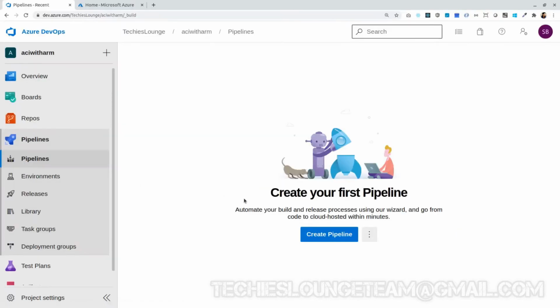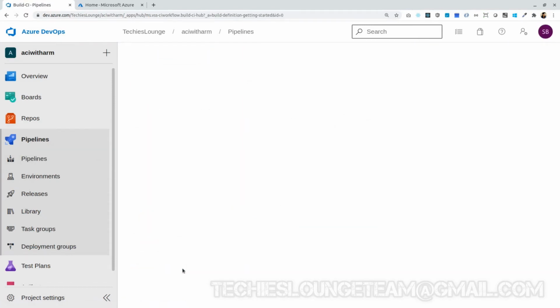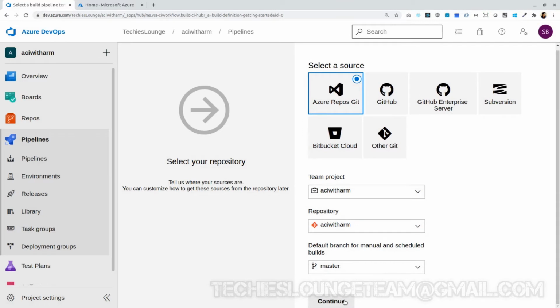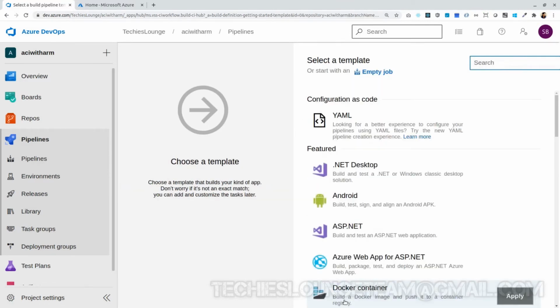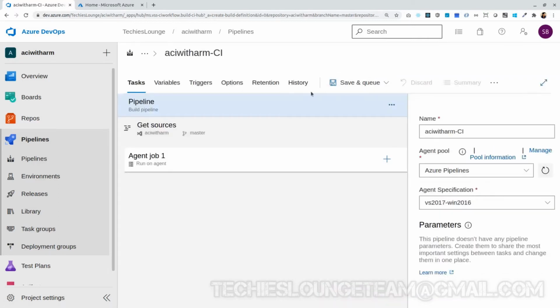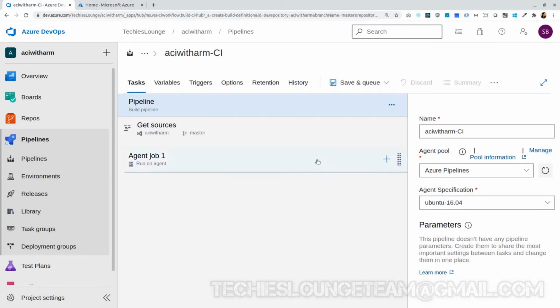We can use the classic editor without using the YAML files. Our source code is present in our Azure Repo Git. So, we can choose the first option here. Select the project, repo and branch and then continue. Let's take an empty job. We will not get any built-in templates as we are doing all these custom deployments. Choose the agent specification as Ubuntu because we are going to use our Ubuntu Docker image. Now we can add tasks to our agent job one by one.